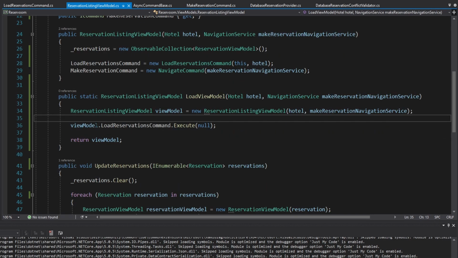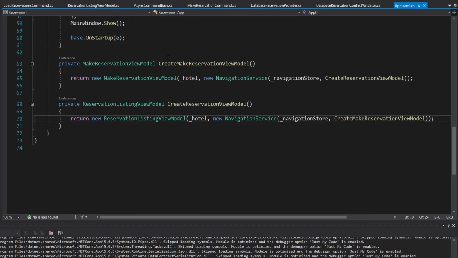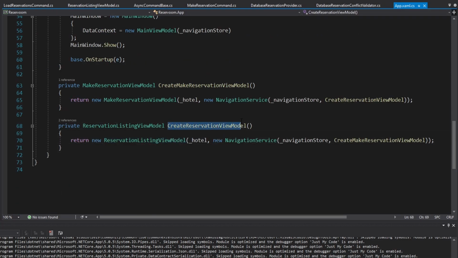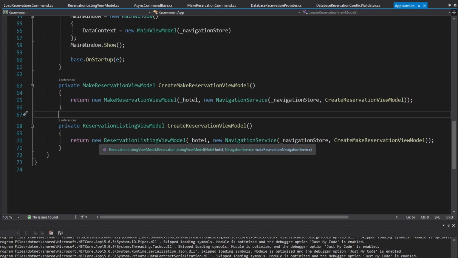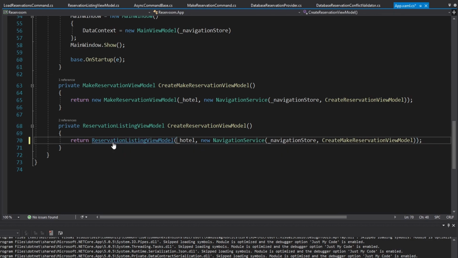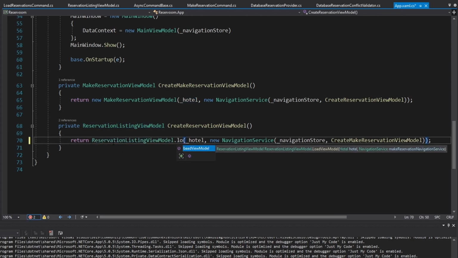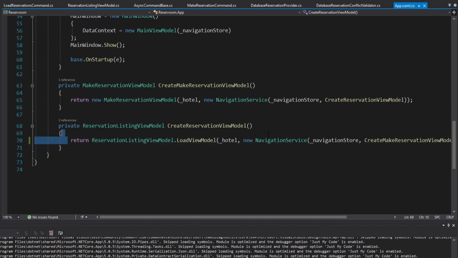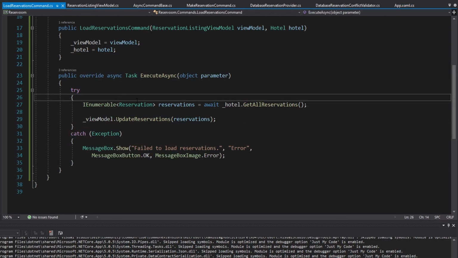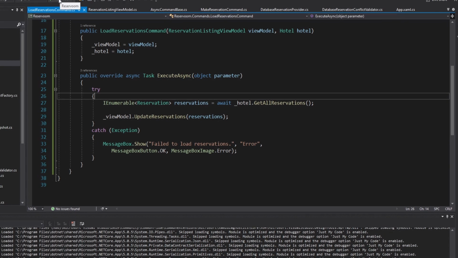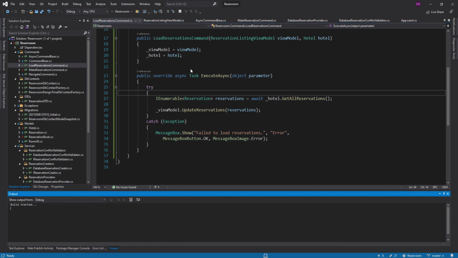And now the last thing we have to do is in our App.xaml.cs, where we have our create reservation viewModel function. We don't want to use this constructor. Instead, we want to use our new load viewModel method, which will kick the viewModel into loading and start executing our load reservations command automatically. So we are finally ready to test this out. We have our database, we have our services, we're using those services. Let's see this in action.